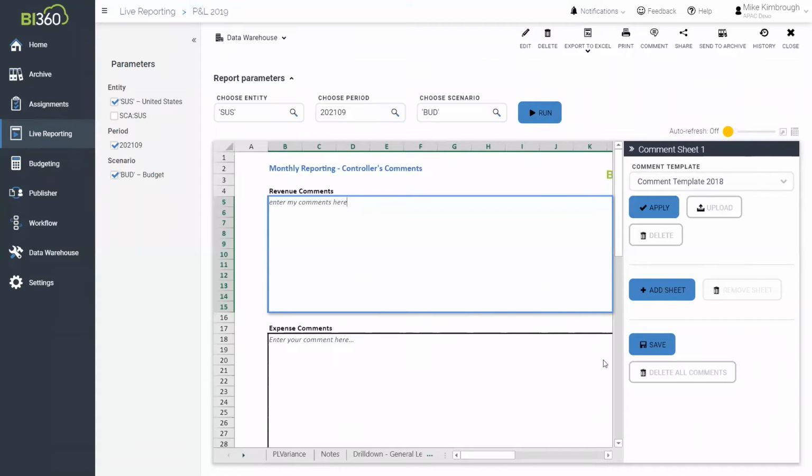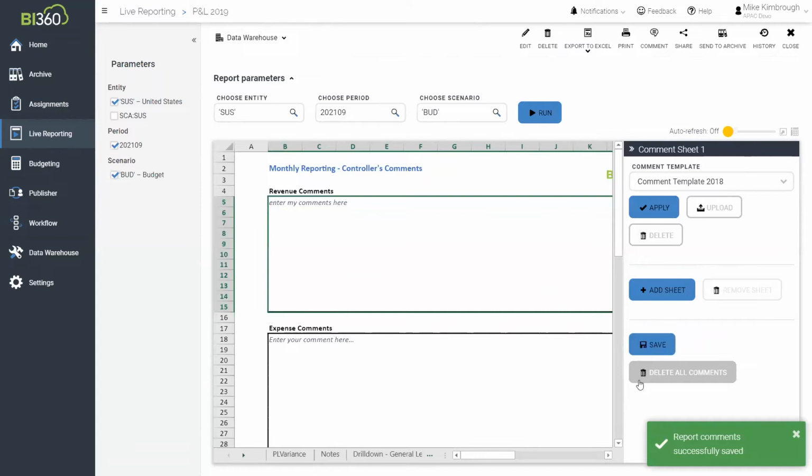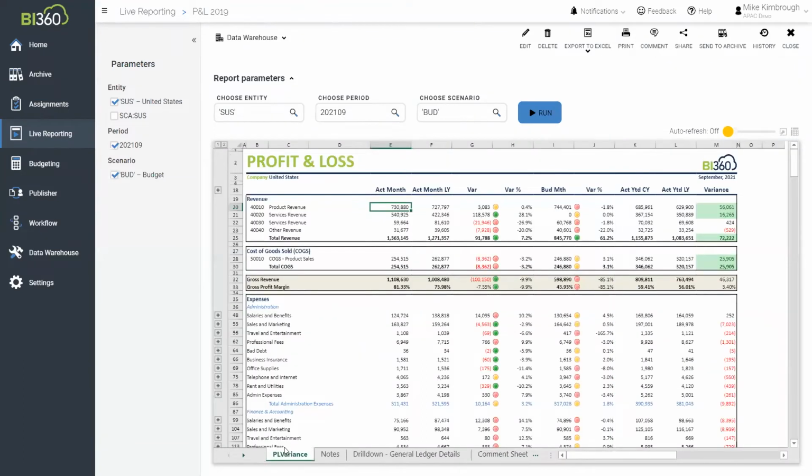So once I do that, I could just say save, and those comments will now be associated with that report for the life of that report. So anytime I run this report for the US, for this period, for this budget scenario, I'm going to see those comments. And then I can pop right back into the report.